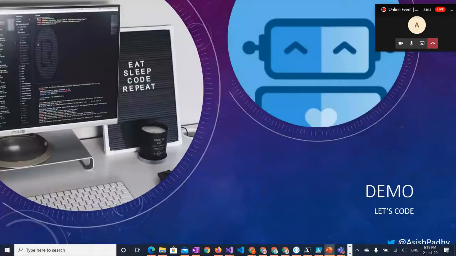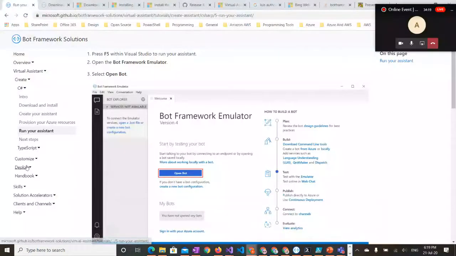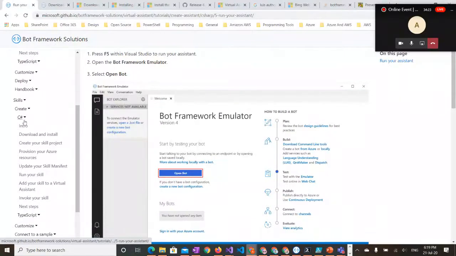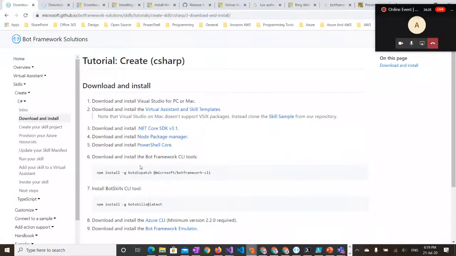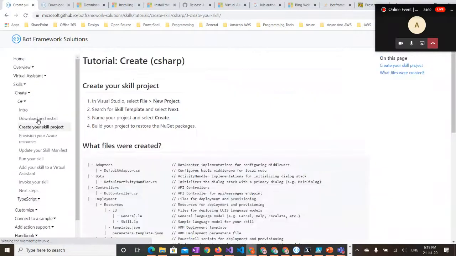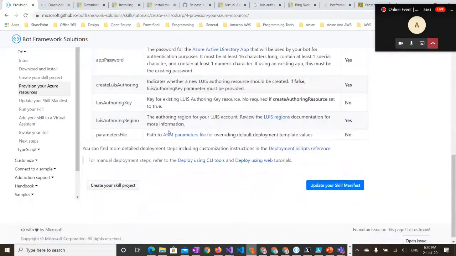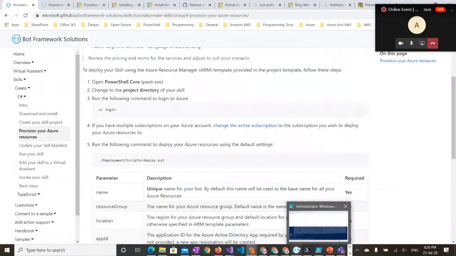Cool. So we'll do the demo, but before that, let me look at the skills. The skills one is almost the same. You go to skills, create C#, the same intro. You have a download and install, same stuff. If you have done it for the virtual assistant, you don't need to do it for the skill, so you can skip all the PowerShell and install, and you just go about provisioning the Azure resources. Okay, without further ado, let's see the end product.